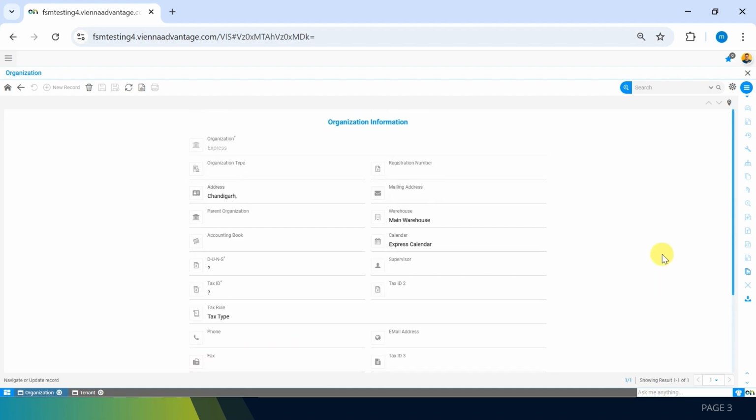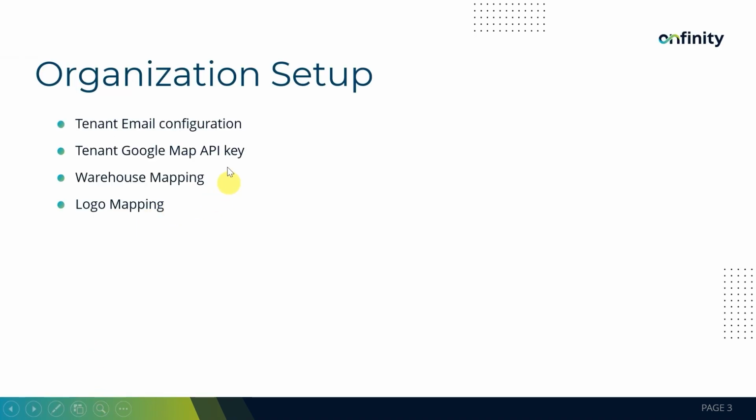For the rest of the required details for the organization, you can refer to the Onfinity 100 training. In that training, it is explained in detail what fields are required that we can provide and how we can put entries into this organization information. We have covered tenant email configurations, the tenant Google Maps API key, warehouse mapping, and logo mapping.